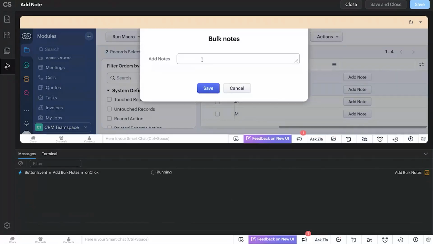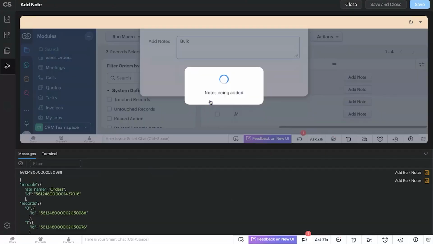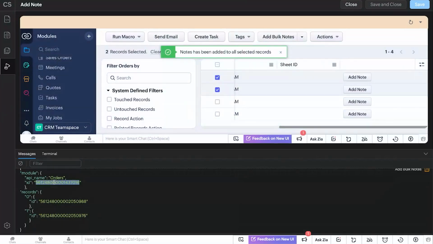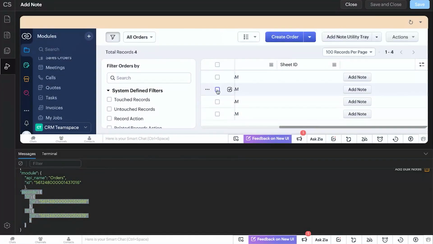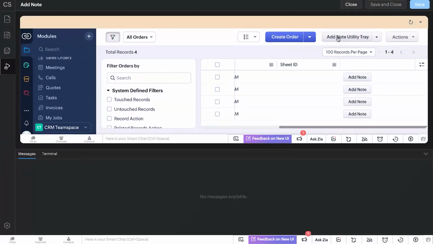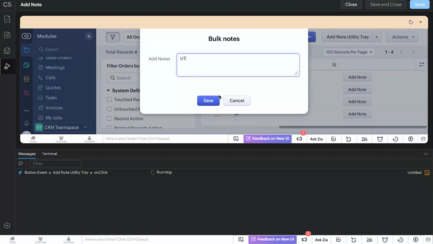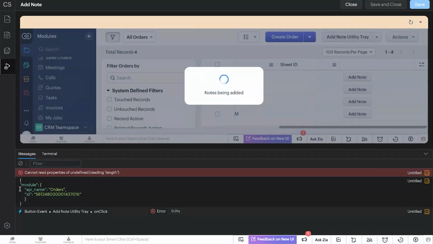So if I say add bulk notes, you'll see the module information is shown and all the records that are selected are shown, right? And if I try the utility tray, you'll see only the module information is shown.